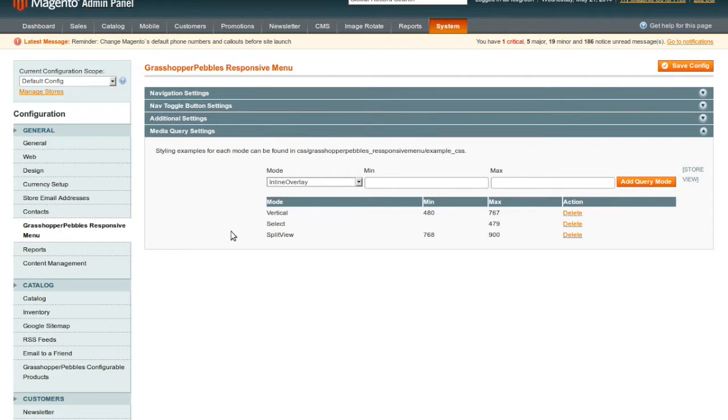And so right now, and again, this is my local copy of devoutgeek.com. I have it set so if the screen size is 480 to 767, I want to use a vertical mode. If it's 479, and by the way, if there's no minimum given, that means the max is 479 and nothing lower, or to 0, it will display a drop-down menu, a select. And I just added this for demonstration purposes, the split view. So if the screen is 768 to 900, it'll display the split view.